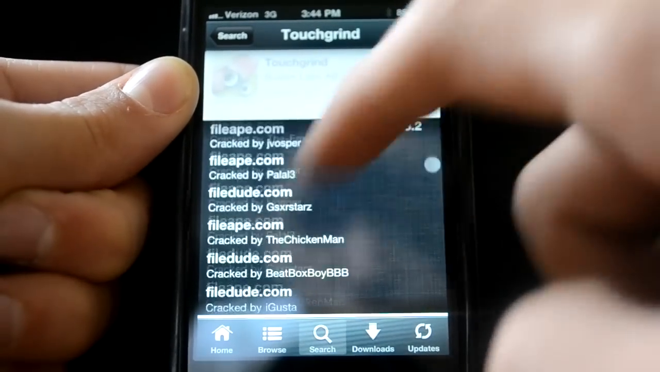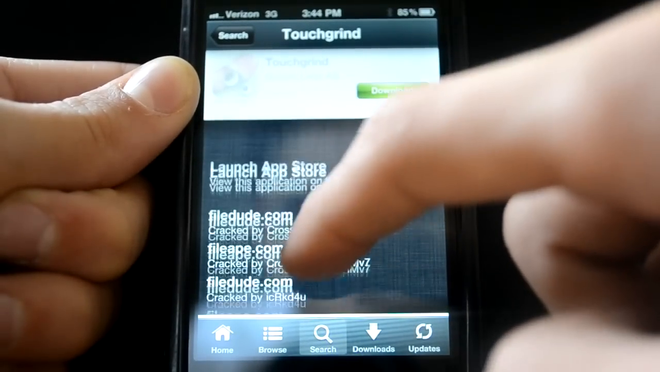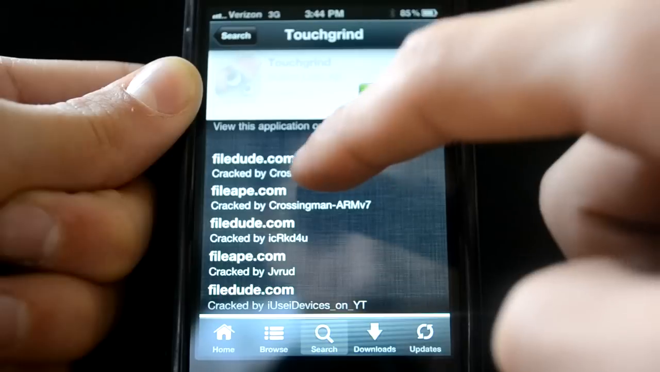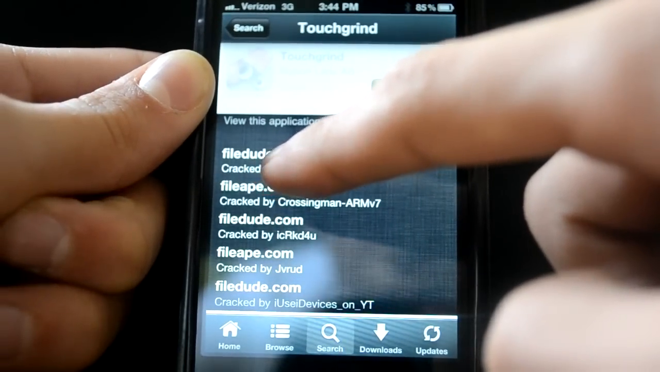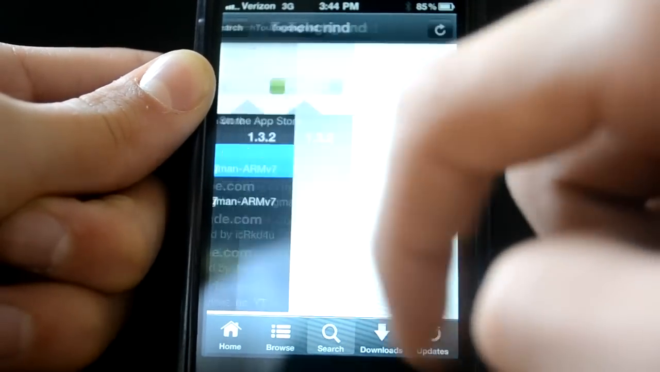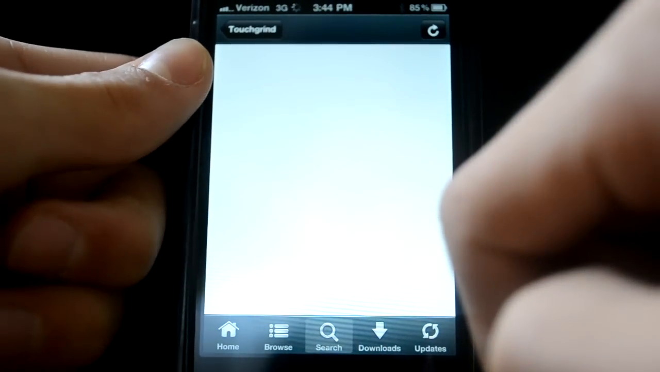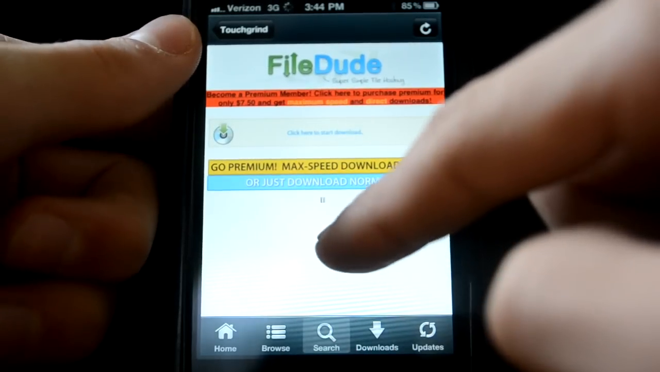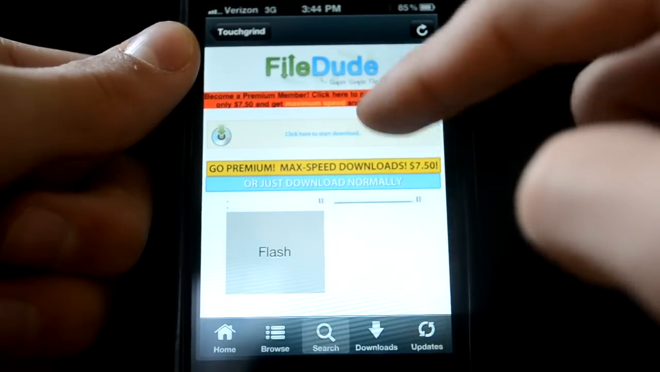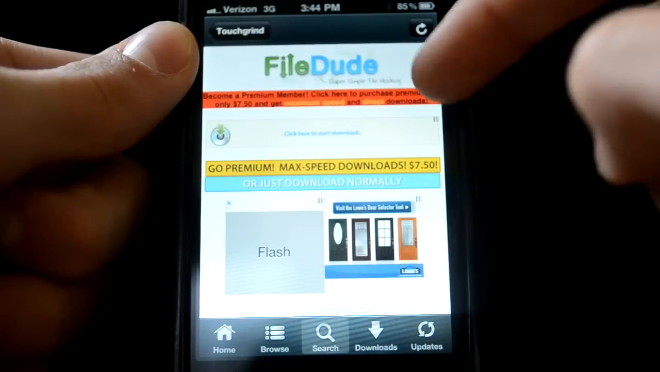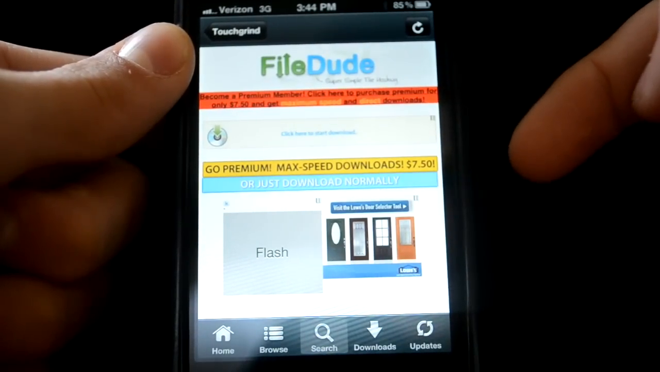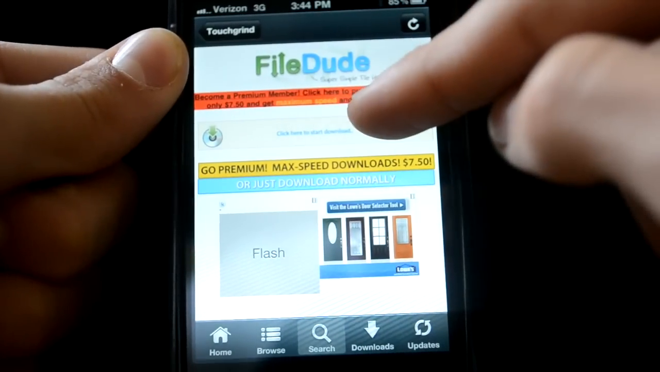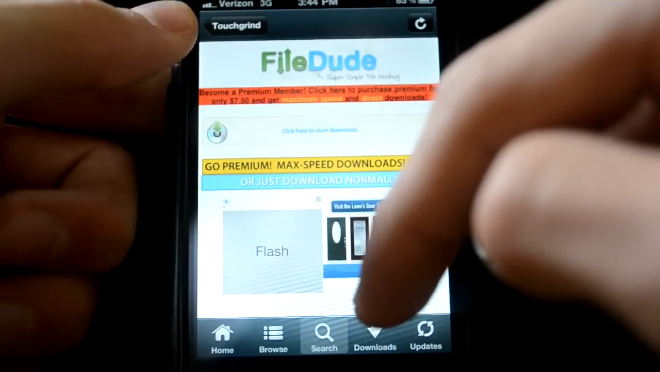You'll see a bunch of different websites. Click probably the newest one besides Launch App Store, unless you want to go to the App Store, and click one of the website names here. It'll lead you to a website, and some of the websites are different, but somewhere on the website it'll say to download it by clicking there. Right here it says click here to start download. You click there and it'll download it.